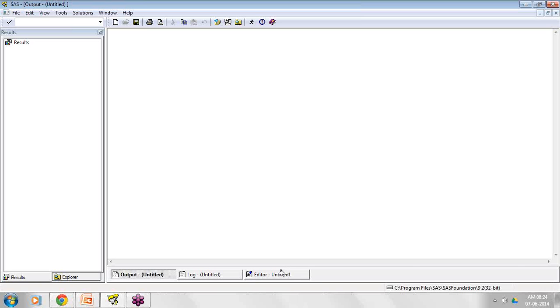Here I would like to explain the windows one by one and their functionality. This is the editorial window. First, I would like to tell you the importance of the editorial window. The editorial window is where we write our SAS programming code. Once you write a program in this window, you can execute it, and it will compile.